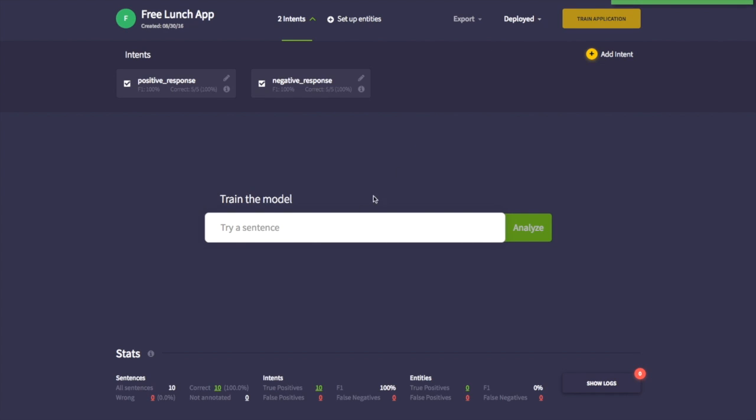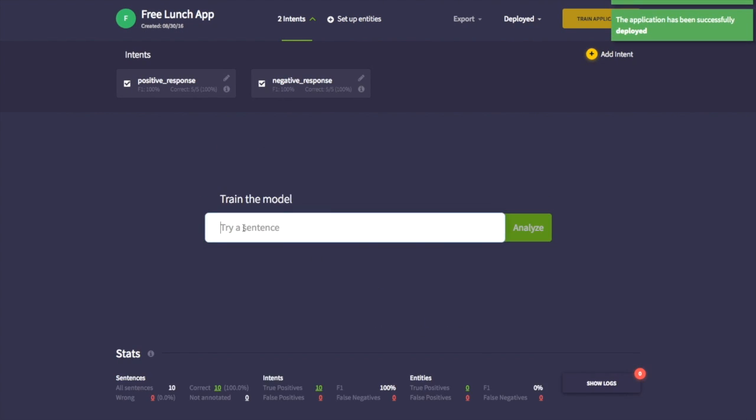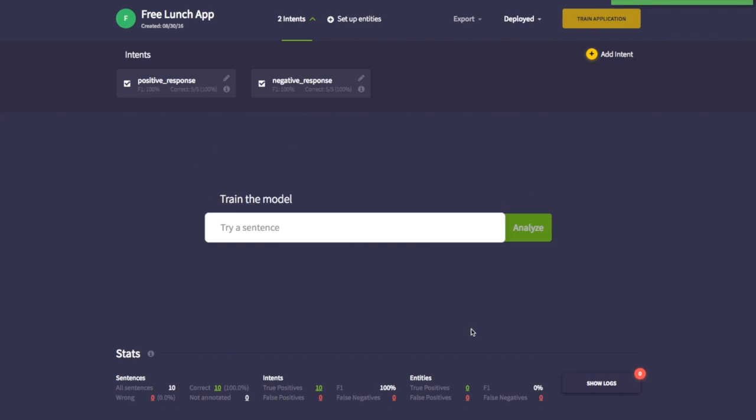Test your model in the Train Model section. Input a sentence and click Analyze. Once it has completed, check the result. You can correct it by clicking on the blue button and selecting the correct response. When finished, click Submit. Let's fully deploy this bad boy.